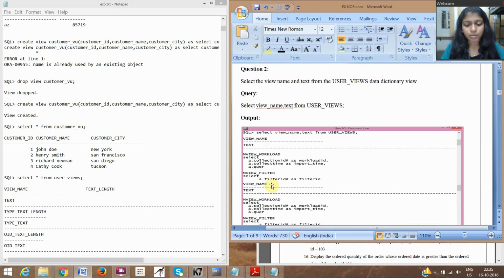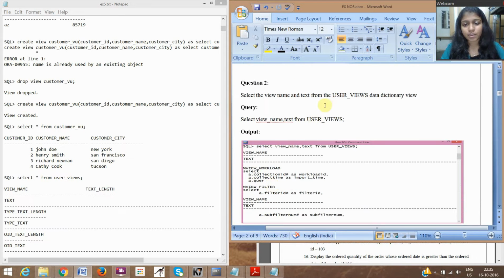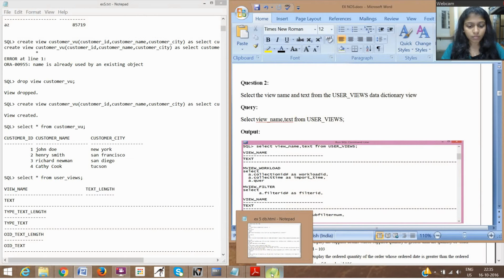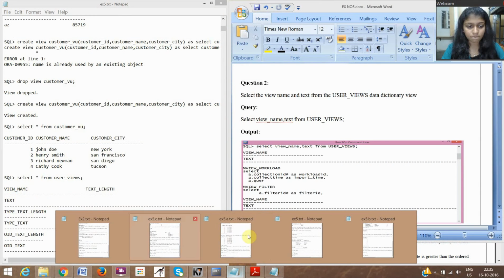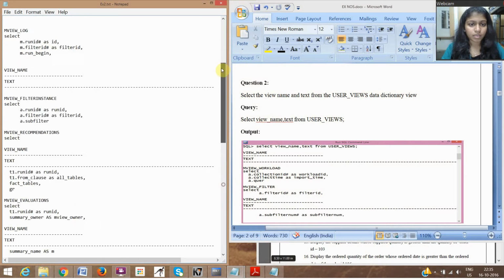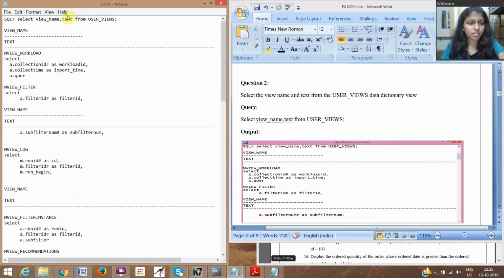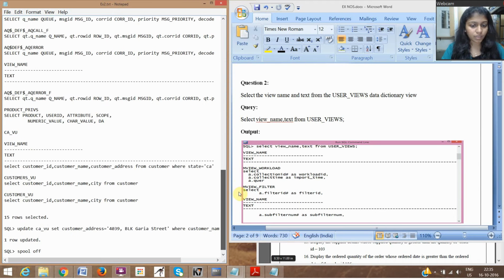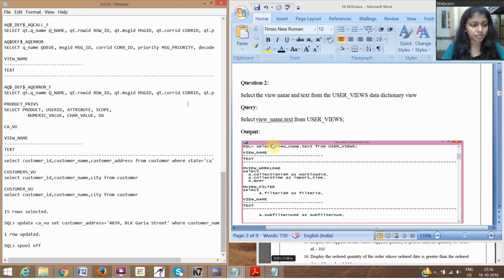The second question is to select the view name and text from the user views data dictionary. The data dictionary user views is like a dictionary which contains all the different views and all the different texts. Here, as you can see, I've used the command select view name and text from user views. So here you get all the different text and all the different view names. That is for the second question.